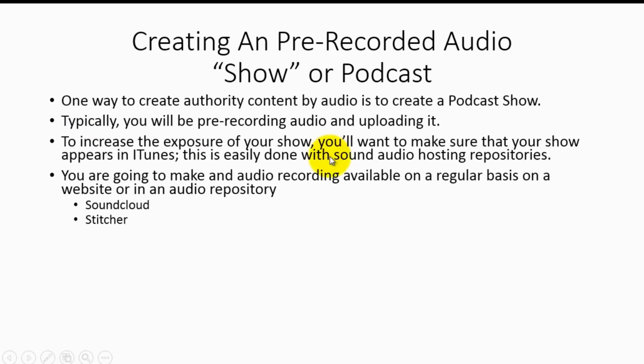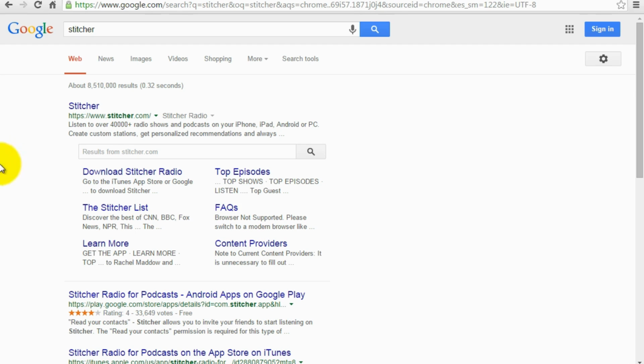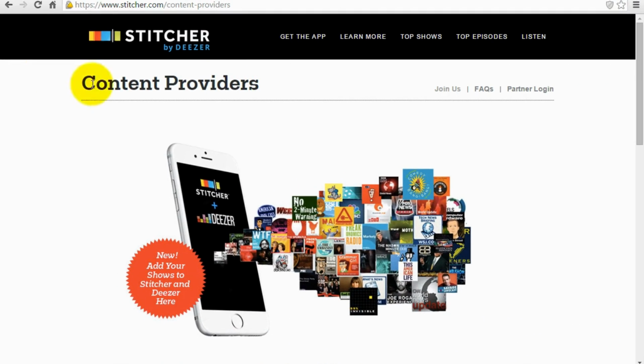Another place where you can actually listen to audio is called Stitcher. It's another place where you can upload your audio. As you can see here, Stitcher can be found using a simple Google search. You can then go into Stitcher, and you can sign up as a content provider, which is what Stitcher calls their partners.